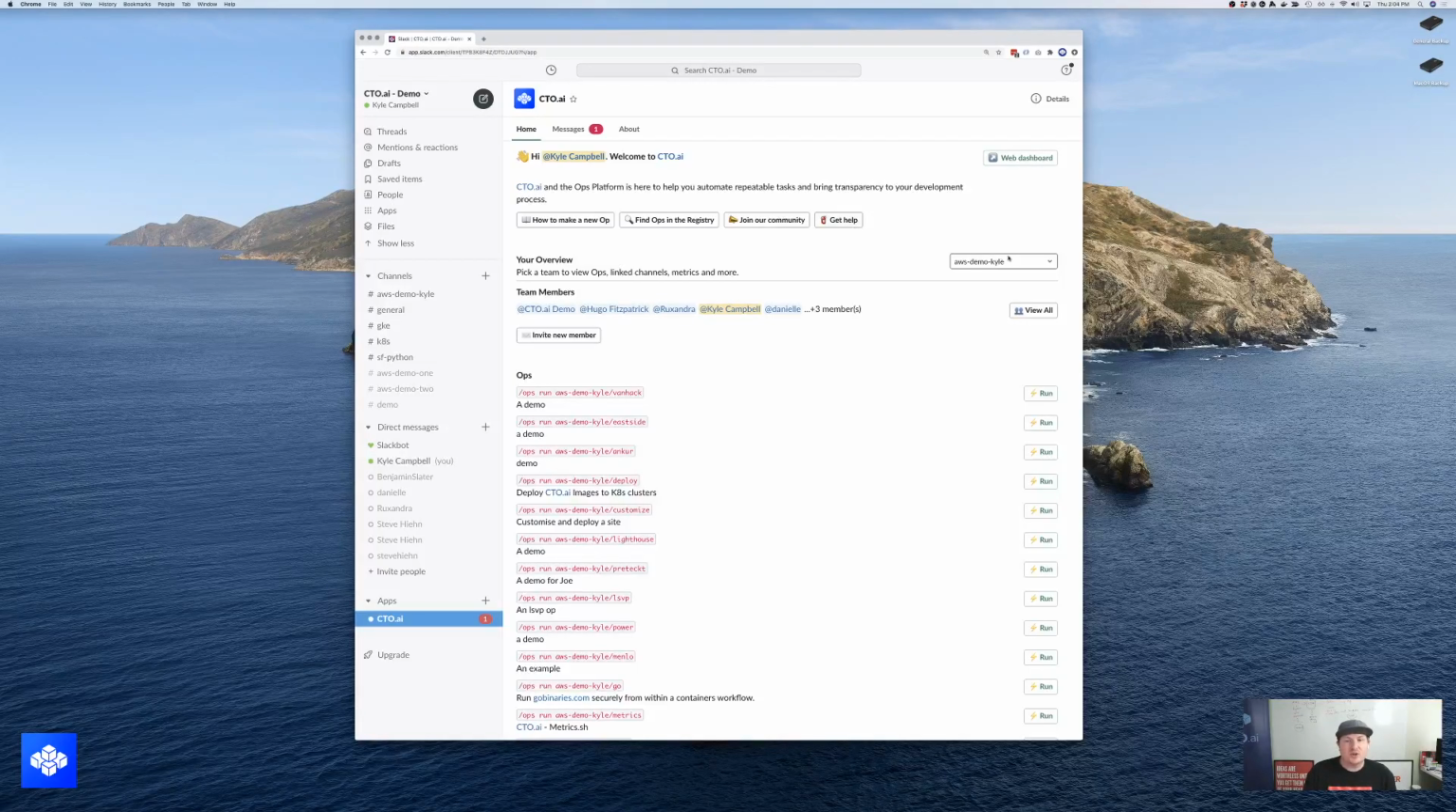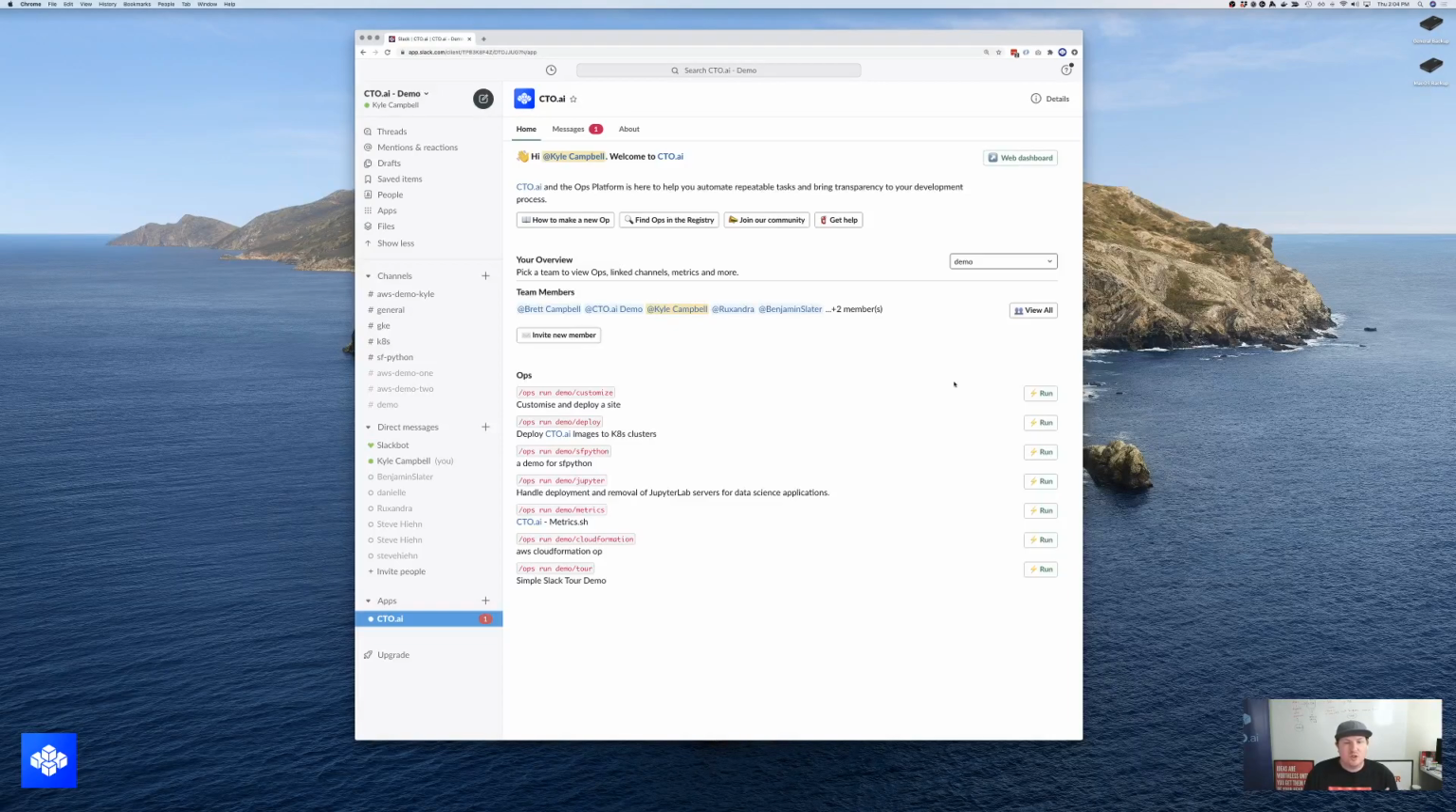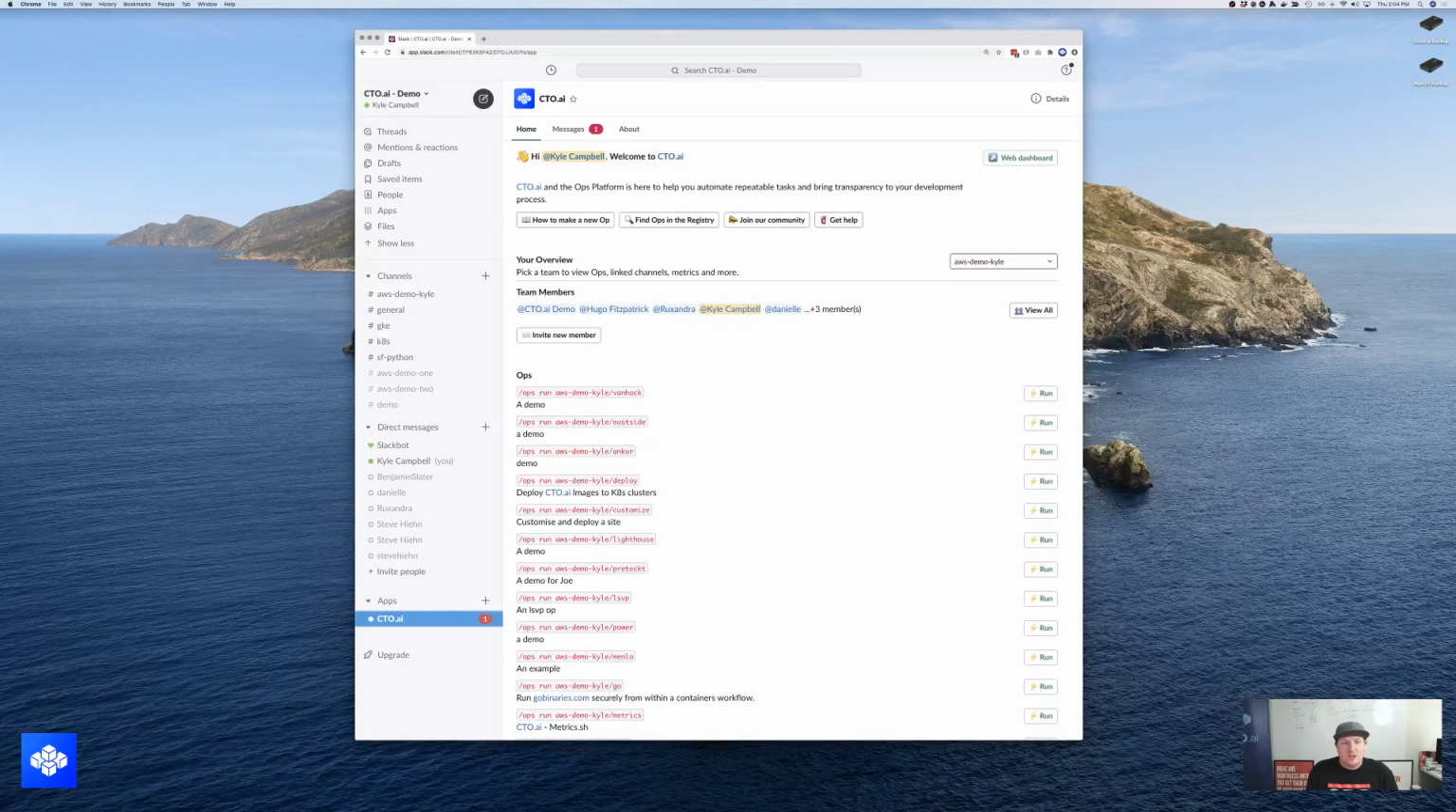But where it really gets interesting down here is I can start to toggle between my different teams. And I can see not only who's on my team, but also what ops have been associated with that team. There's a nice little autocomplete here, just like we have in the CLI, where I can switch. And essentially, it works just like it always did in the past, where I'm able to view the team members who are part of this team.